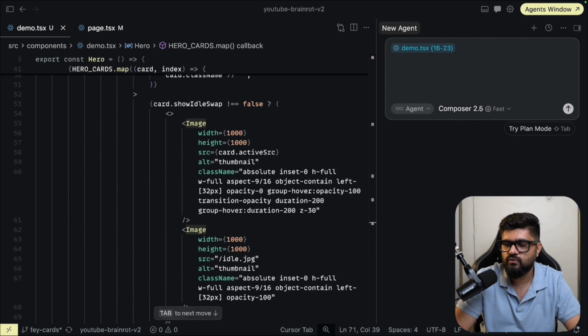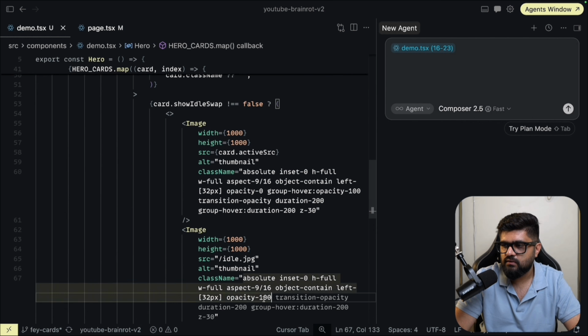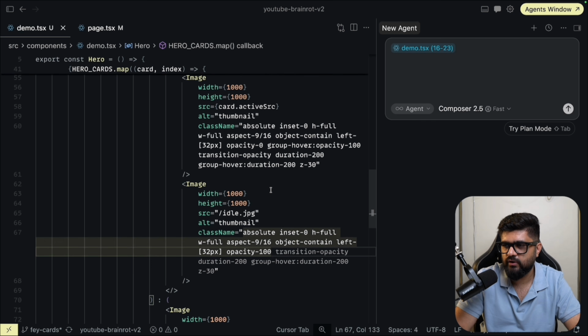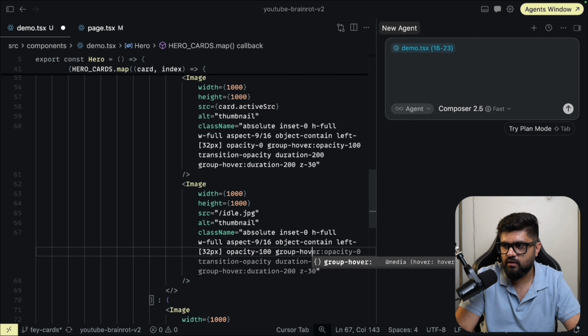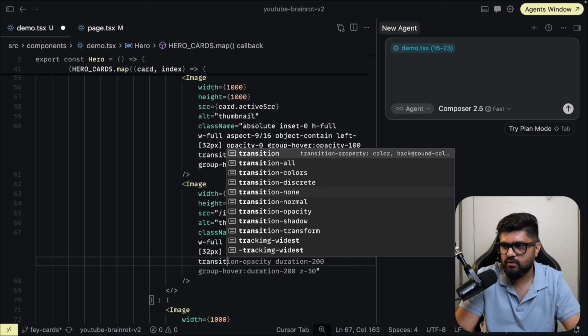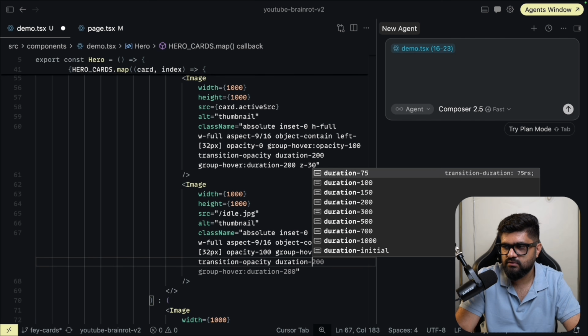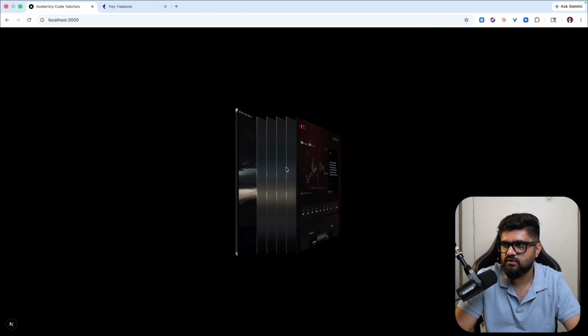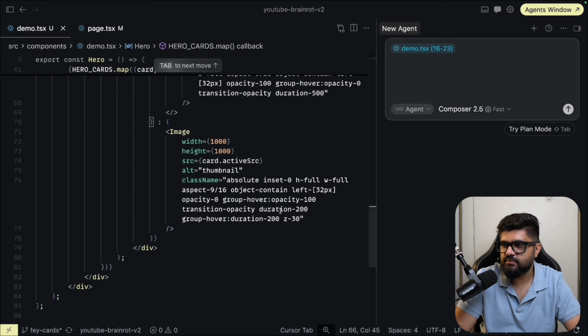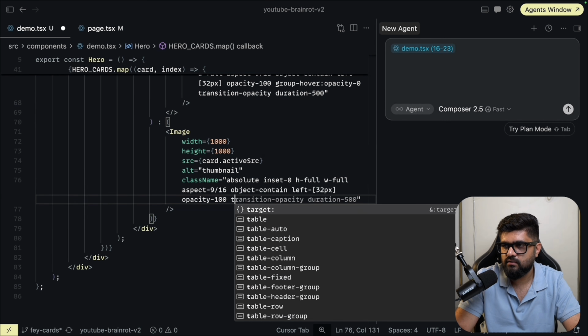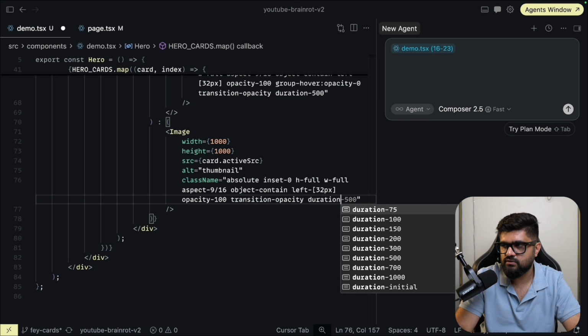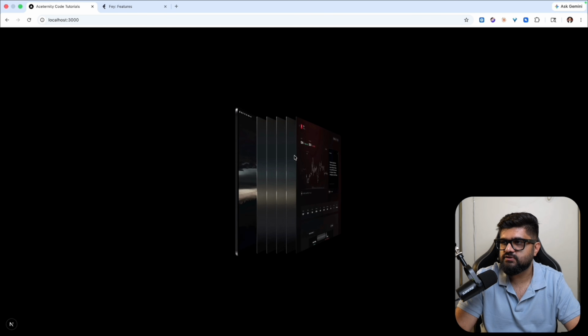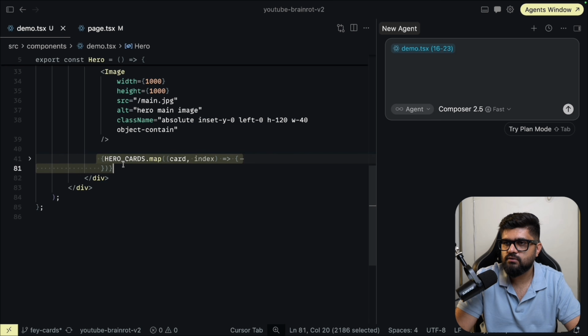Instead, I'm going to do a bit of a thing here. Instead of opacity 100, I'm going to redo it. Group hover opacity 0, transition opacity duration 500. So once I hover, the last image is showing something. I want it to be opacity 100, transition opacity duration 500. So last image is visible. Some z-index problem might be there. So cards.